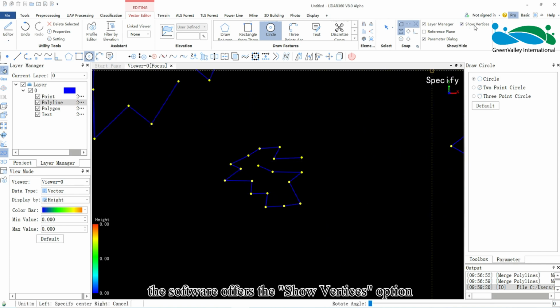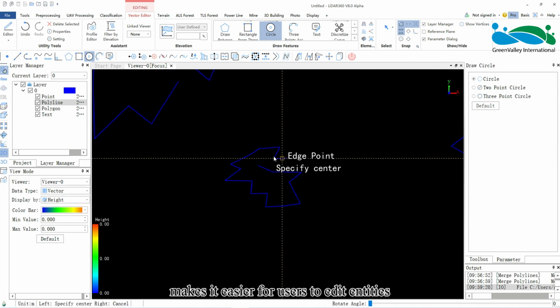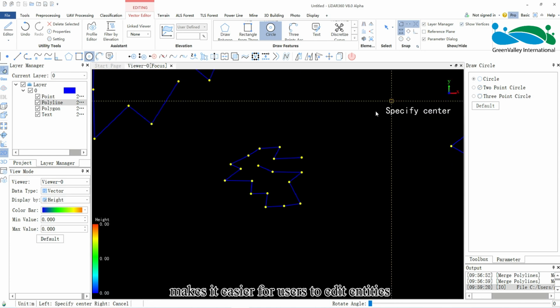Additionally, the software offers the Show Vertices option, which, when enabled, makes it easier for users to edit entities.